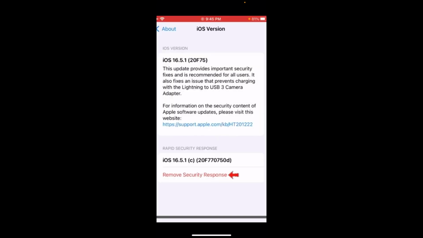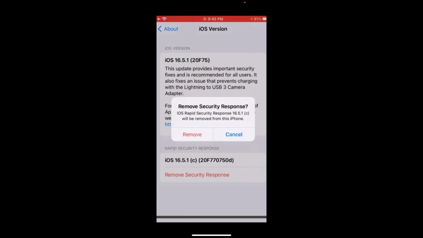Now once you click on iOS Version, it's going to show you something like this. And at the bottom you can see Remove Security Response. If you see that option, you want to click on it. Now once you click on that option, it's going to show you this: iOS Rapid Security Response will be removed from this iPhone. Well, we want it to be removed, so click on Remove. Once you do that, your rapid security response will be removed from your iOS.